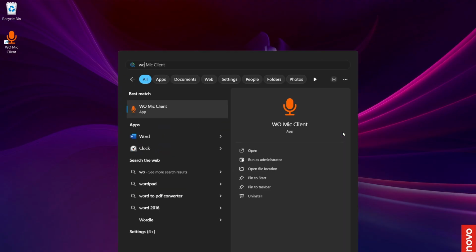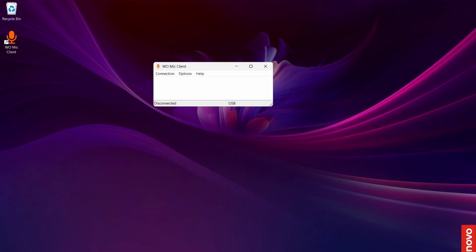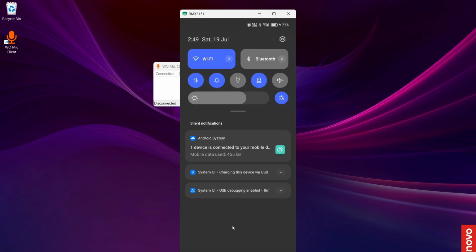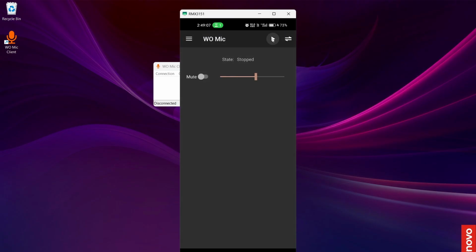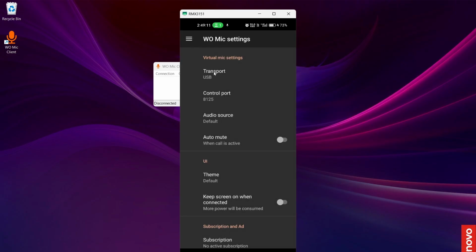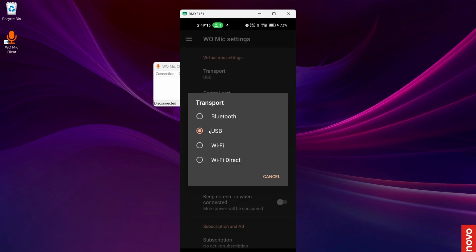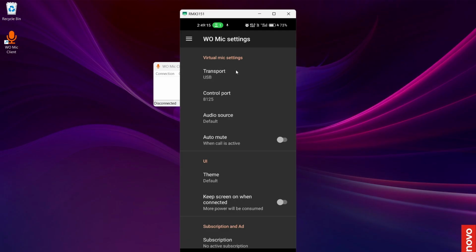Now I have restarted my PC and I will open the app. So before that, I just need to go to my Android, and here I will just click on this play button, and I will do one more setting. You have here transport modes. So for me, you can select anything, but for me, I am just selecting the USB.